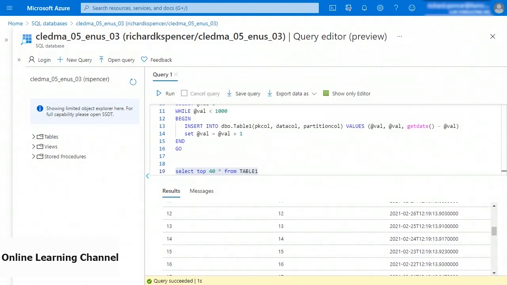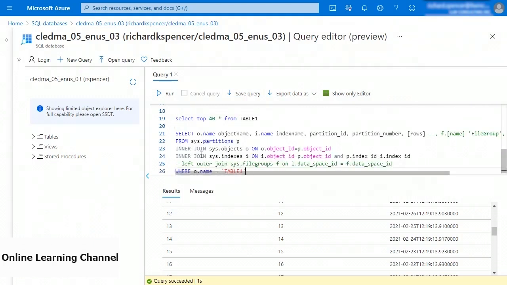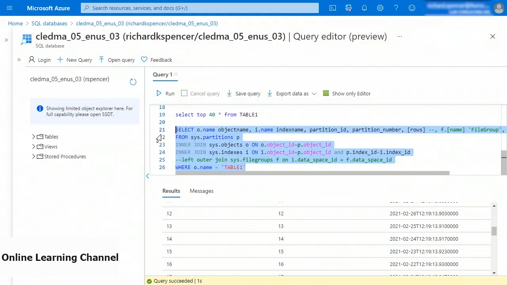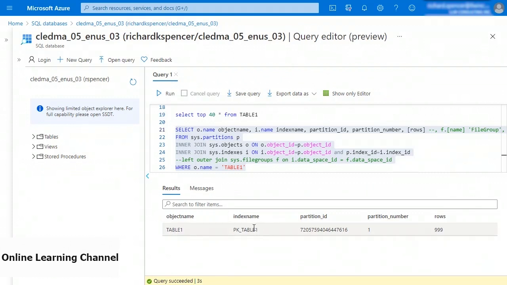So now we need to look at the indexes. Let's show the indexes with the partitions. So if I come down, here's my query that's going to show the indexes with their partitions. Keep this in your clipboard because you're going to run this a couple of times. So we go ahead and click Run. Now it's pulling back the indexes and their partitions. You can see my table has one index name of PK Table 1. There's one partition and all 999 rows are in that partition.